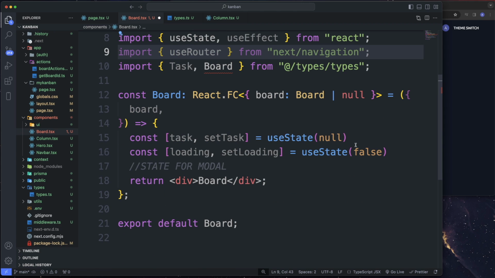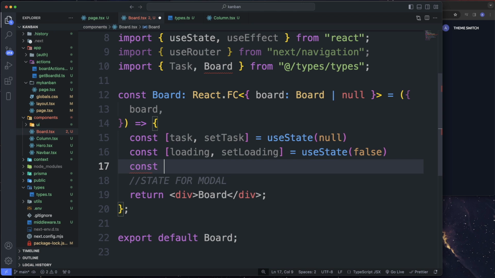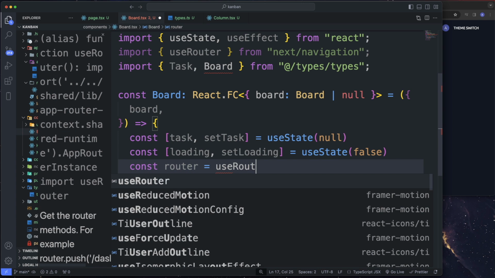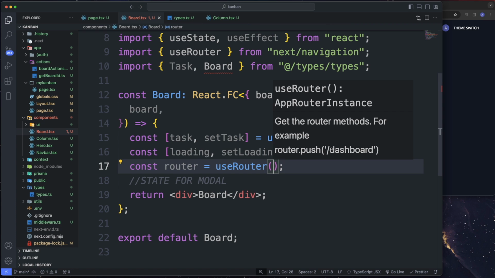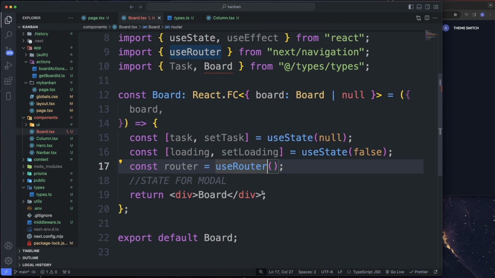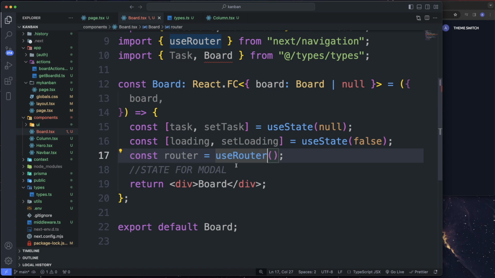So let's go ahead and grab that router from there. So we're going to do a const router, and that's going to equal useRouter. Okay, perfect. All right, so first thing I say we should do is a useEffect.